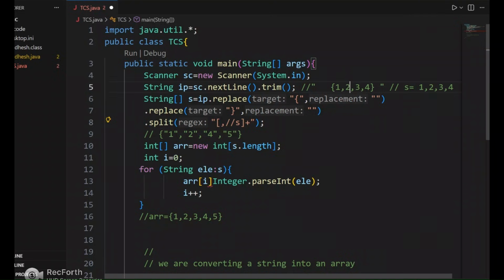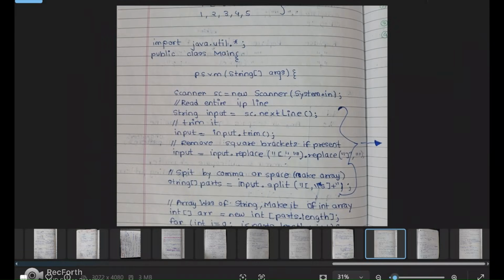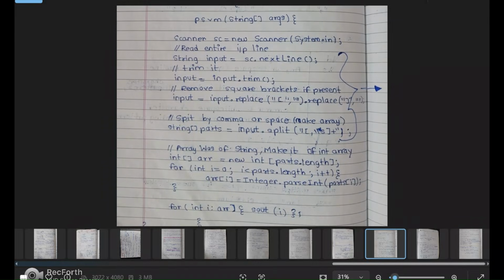So basically, if any white space is in between two elements, or if there is any comma in between two elements, those will be split. Those two elements will be split with the reference of these things. No matter whether there is only one space or two spaces, this is how we will be converting our input into an integer array.